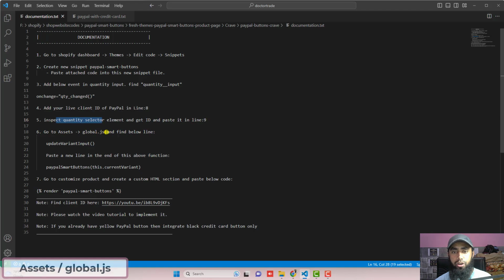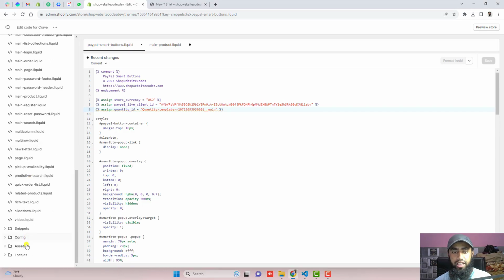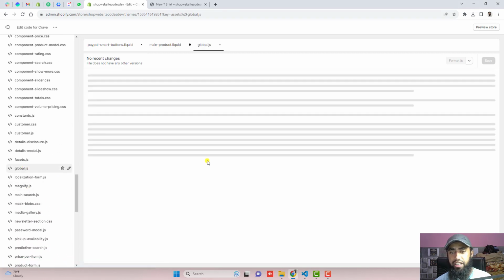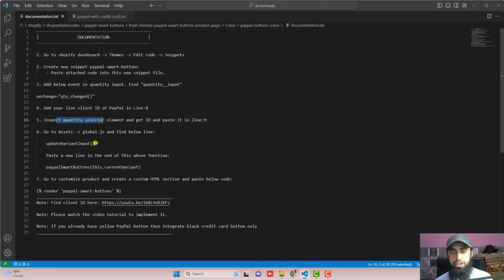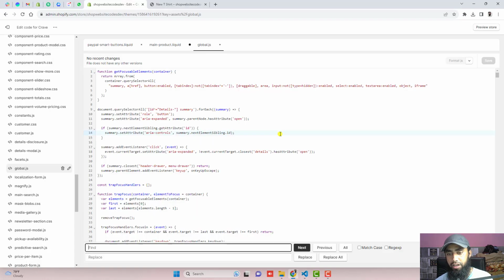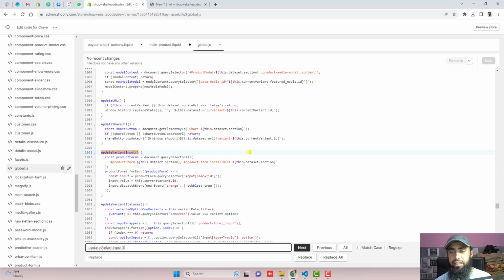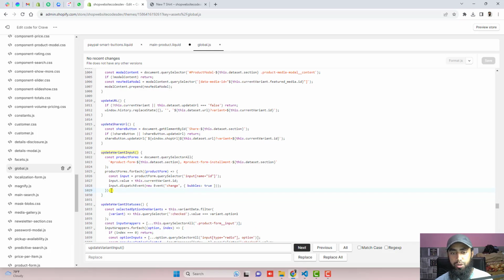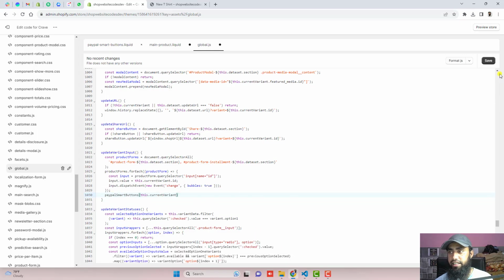Once you have done that, you should go to the 6th step, which is to go to assets, open global.js and find the below line. So we click on assets, scroll down, and we have global.js. Inside of it we have to search for this function. Using Control F or Command F, search for it and it will be highlighted like this. This function starts from here and ends at this curly brace. Inside of it we are going to paste this line of code. Copy it and paste it just above this closing curly brace, and then click on save.